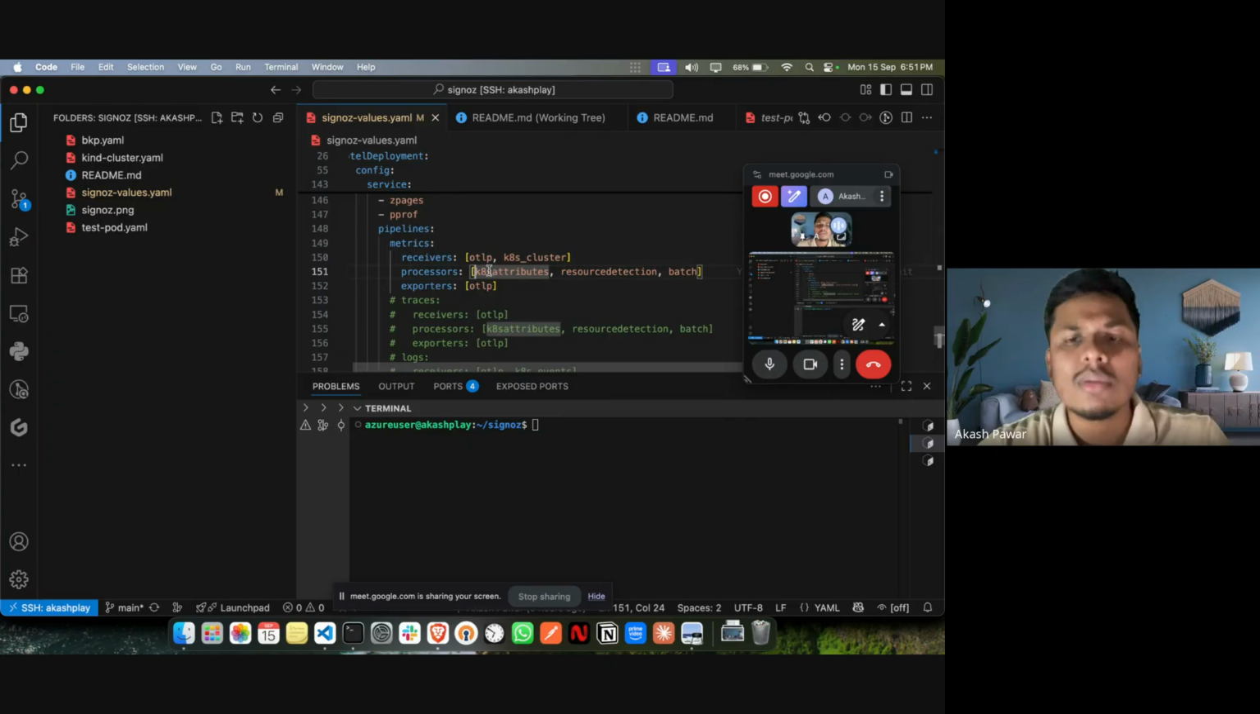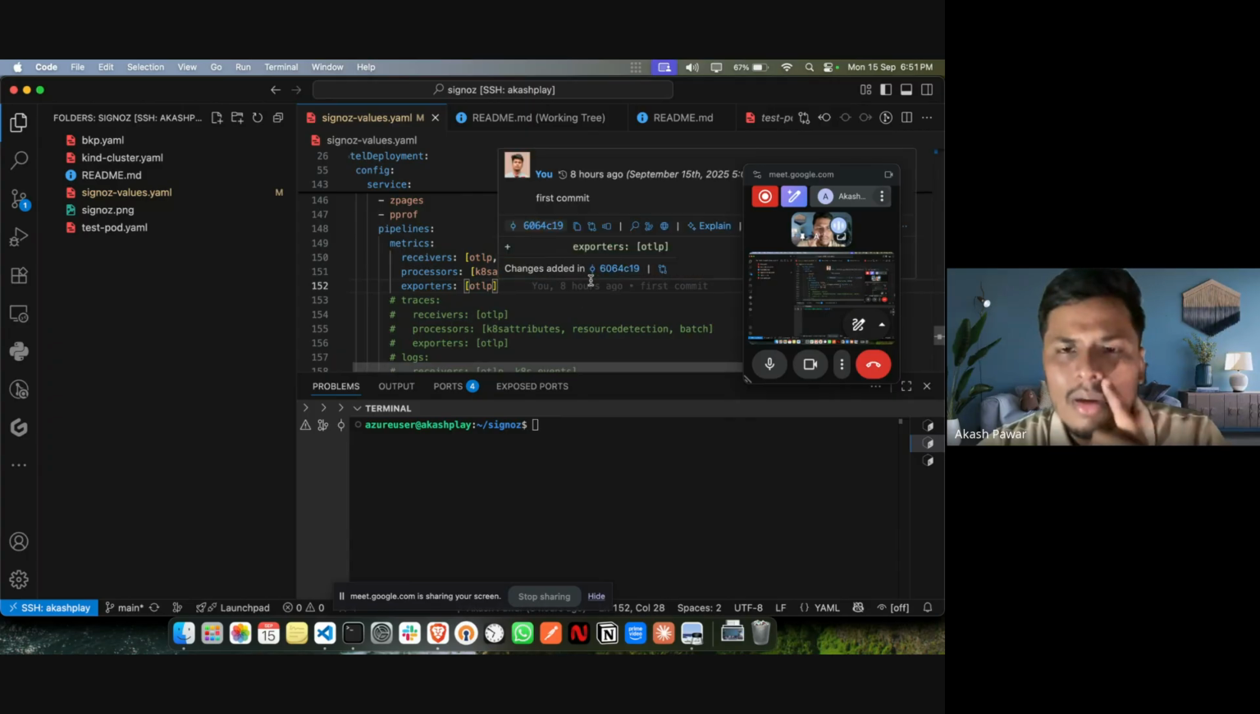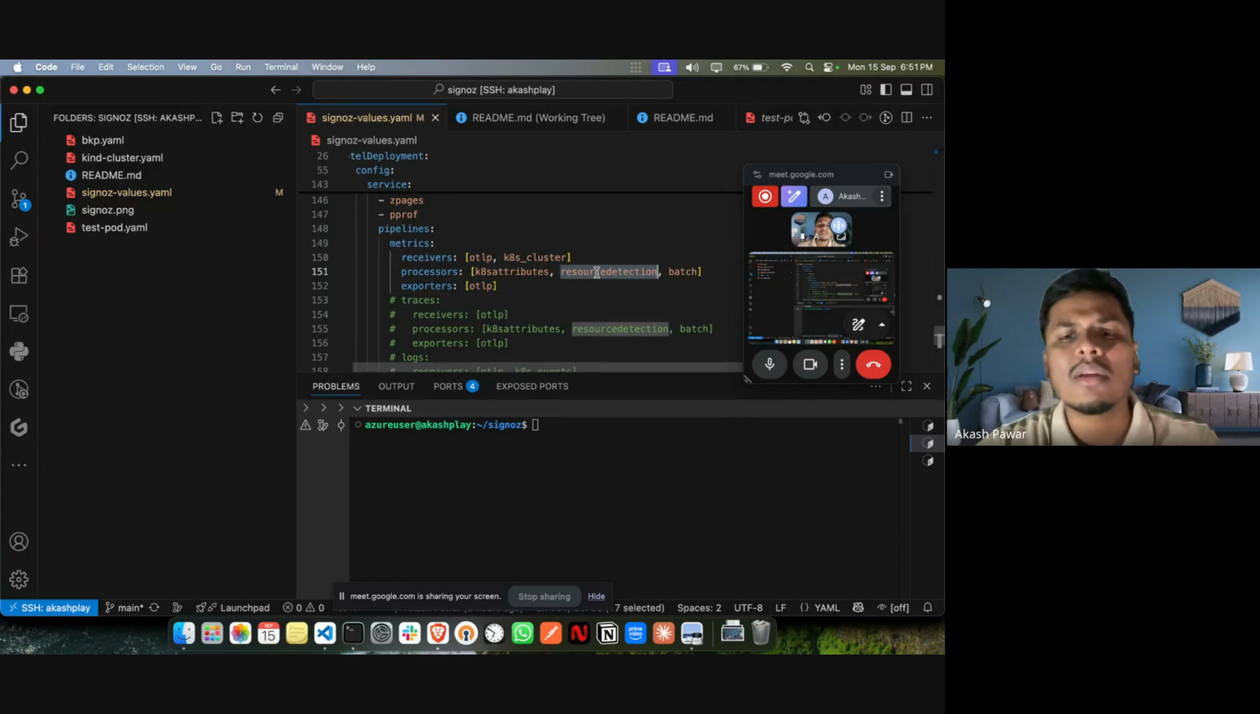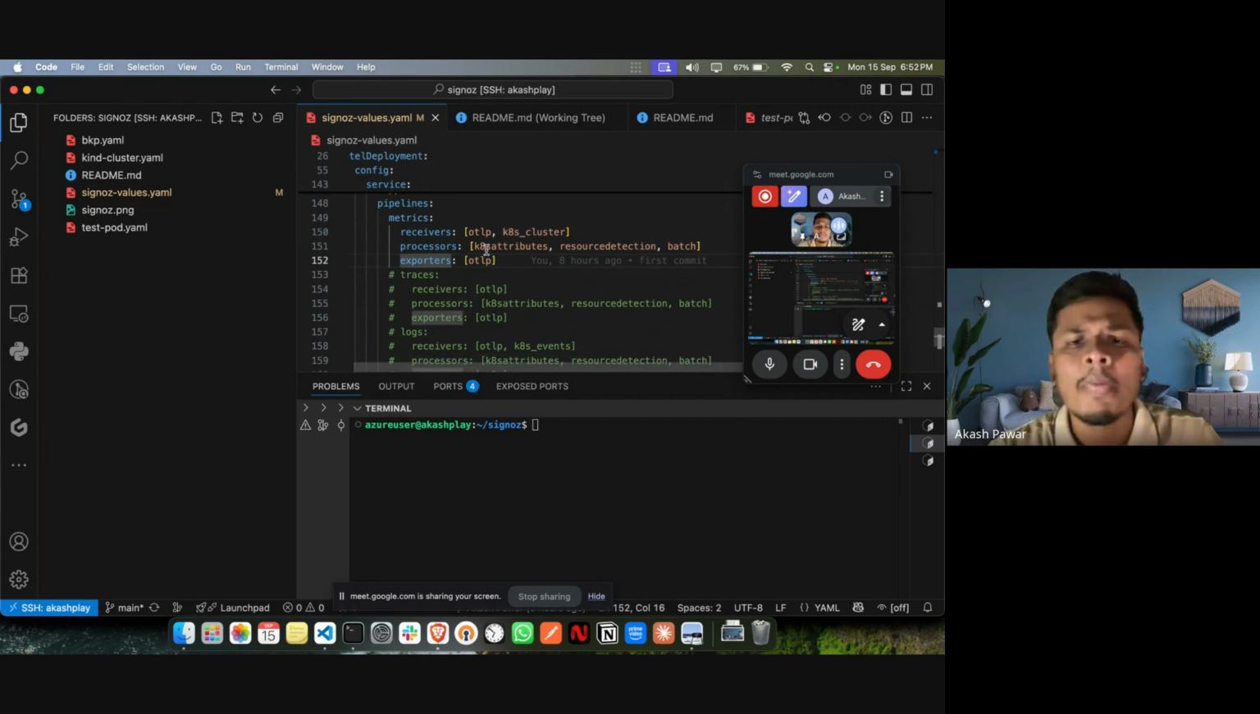Then we have processors. There are well-known processors. This, I think, adds some tags. Pretty not sure about this. I referred to the documentation. Then this resource detection just identifies on which pod the metrics are coming from, and it adds some tags there. Batch sends the data in batches, so it will eventually increase the performance. Then we have the exporter. The exporter exports data, and we are exporting in OpenTelemetry form.